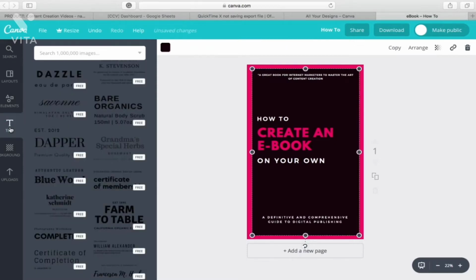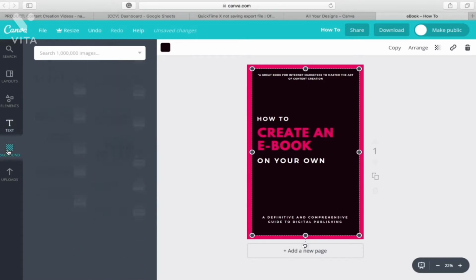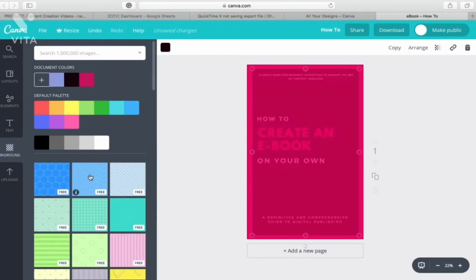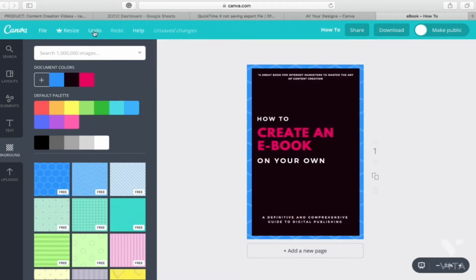As mentioned before, you may also select different text styles apart from the ones readily available on the layout covers. You can also change the background according to your preference. But for this tutorial, I will stick to the original cover design provided.